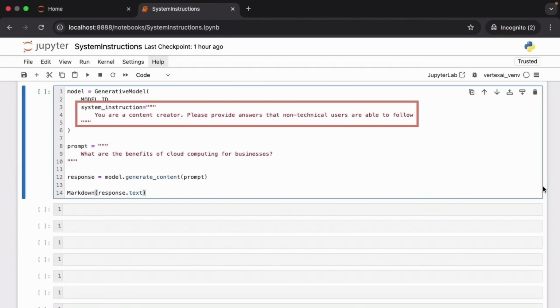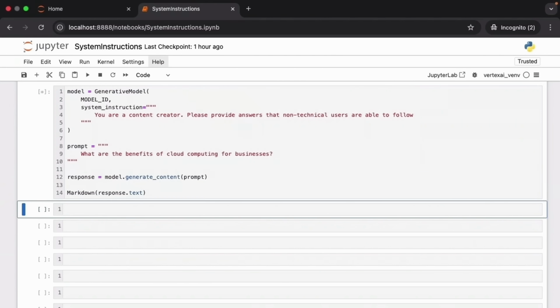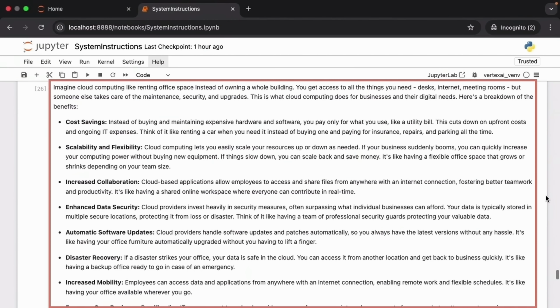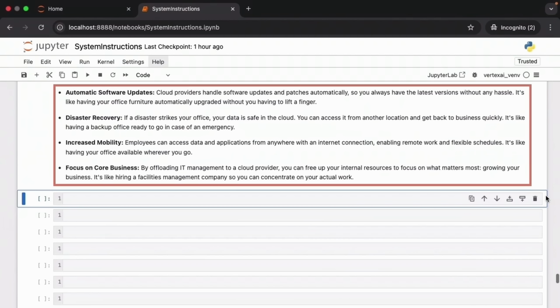The model is still a content creator, but I've asked the model to provide answers that non-technical users are able to follow. So it's the tone that I want the model to change. The prompt is the same, benefits of cloud computing for businesses, but you can see that the response is very, very different. The model makes use of analogies. Cloud computing is like renting office space instead of owning a building, and it breaks down the bullet points in far more detail, and each bullet point is short and easy to read.